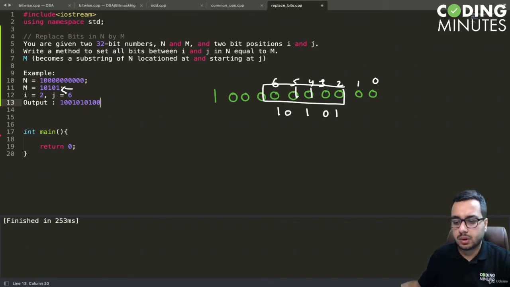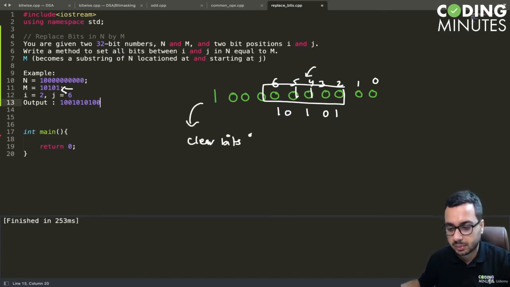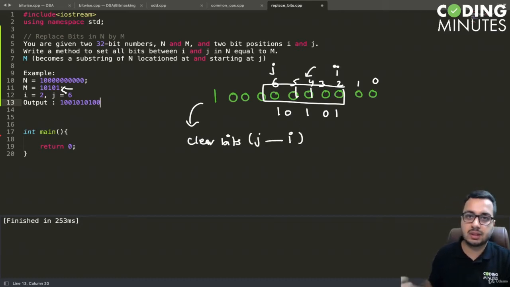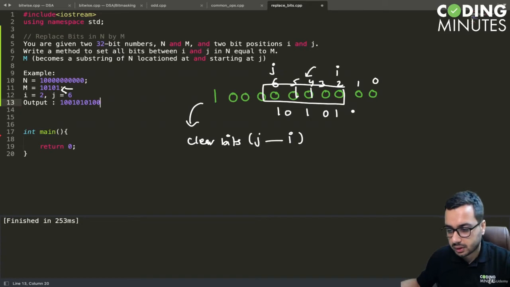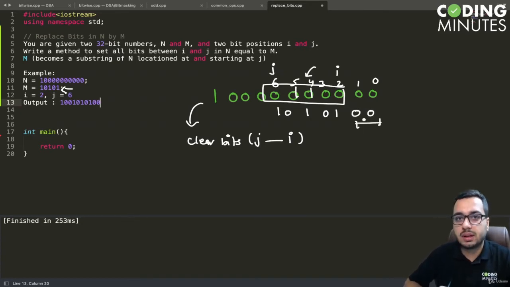I don't know, but if I want to replace these bits with this, first I need to clear these bits. So first I need to clear the bits from index j to i, and for that we have already implemented one function in one of the lectures. We can first call that function, clear bits j to i, and once we have that, we can do an OR with m, but m should also have this number of zeros here. That means m should be left shifted by a factor of i.